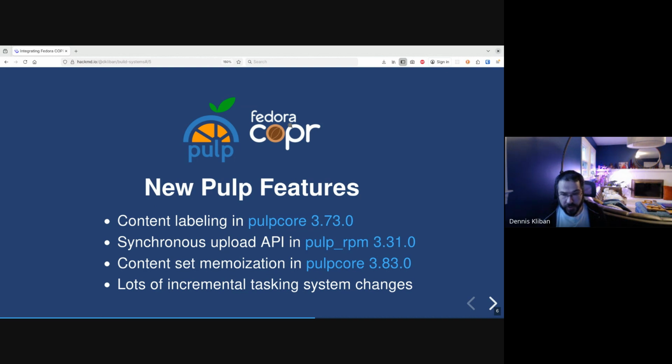So in Pulp Core 3.83, we added a new field to the repository version table that just stores what content is in there, so that whenever we need to find it out, we just do one basic query and we get the set of content in that repository. And that really helped with two tasks in particular: the task that creates a publication and the task that creates a new repository version from a base version.